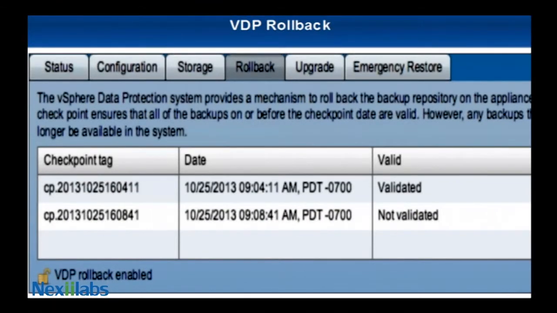VDP and VDP Advanced contain a checkpoint and rollback mechanism. A checkpoint is a system-wide backup of the VDP appliance that is performed to help protect the appliance from risks that might cause data corruption, such as an unexpected appliance power-off. In this case, the appliance would roll back to the last validated checkpoint. Any backup jobs performed after that checkpoint would be lost, but data corruption, that is, loss of all backup information, likely would be avoided.